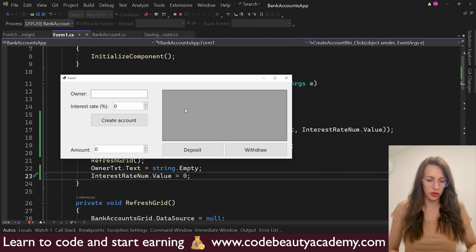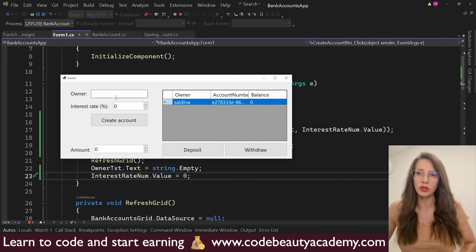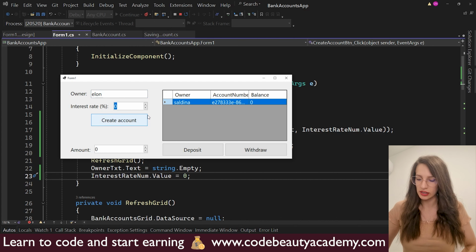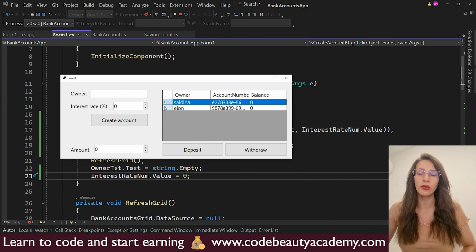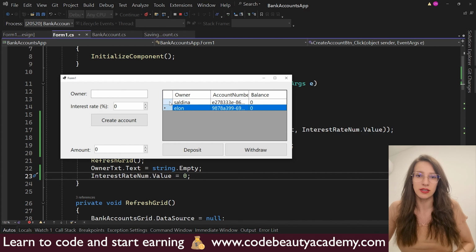So if I enter owner Saldina and I say create account, this here is going to be a regular normal bank account. But if I enter here, for example, Elon, and I also add interest rate, this time when I say create account, this account is going to be a savings account. Now, since we currently cannot see any difference between a regular bank account and a savings bank account, you maybe don't even trust me that this is a regular bank account and this is a savings bank account. So let me prove that.